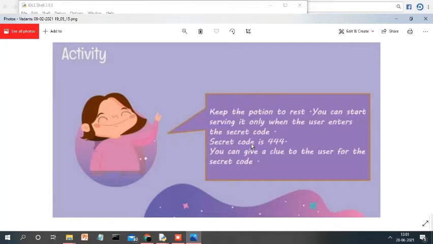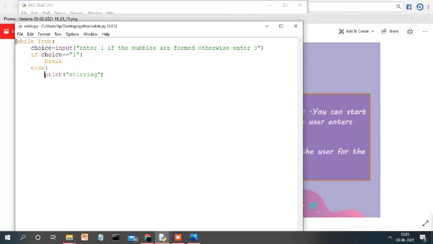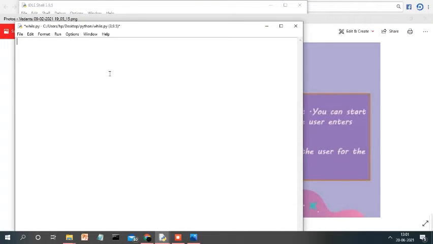Now our next activity is keep the potion to rest. You can start serving it only when the user enters the secret code. Secret code is 444. Now you can give a clue to the user for the secret code. So we will not give a clue. Okay, so we will write in this file only code is equals to 444.